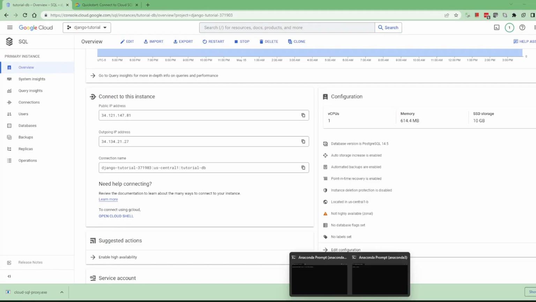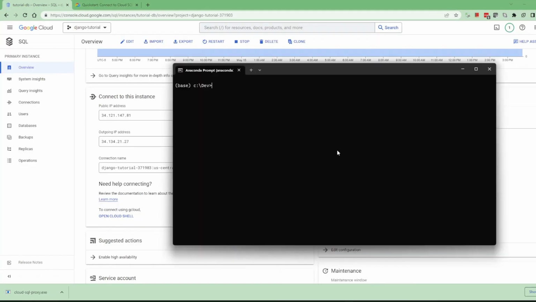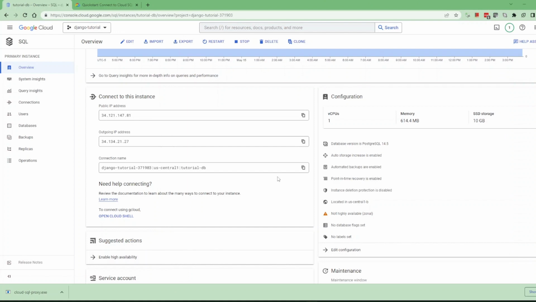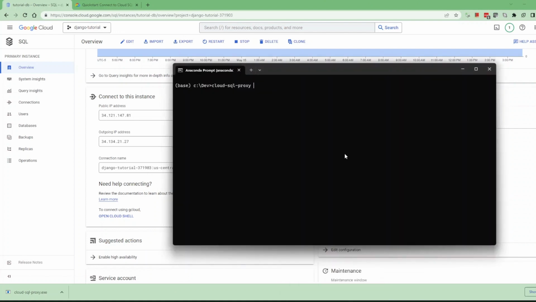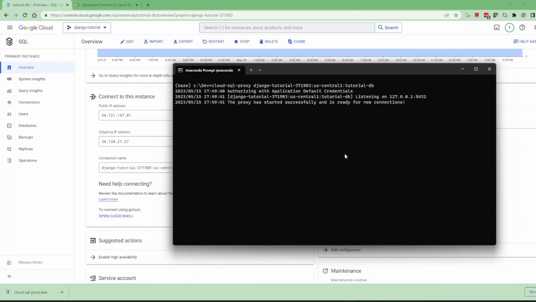Then let's open the command line and go to the folder we just downloaded the file to, and type the command cloud-sql-proxy. And then let's go back to the Cloud SQL page and copy the connection name. So our proxy is ready. We can see that it's listening on localhost on port 5432.